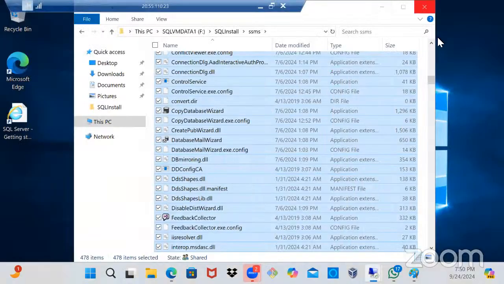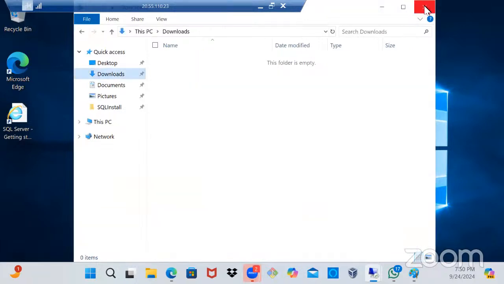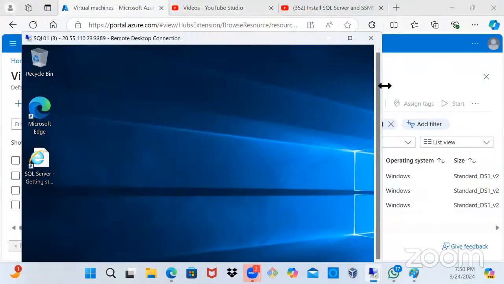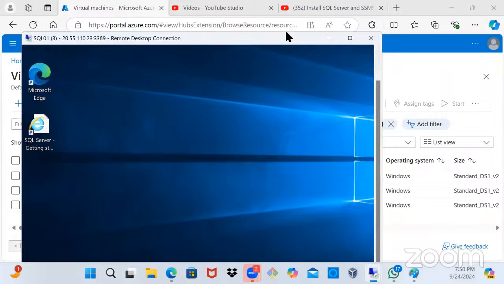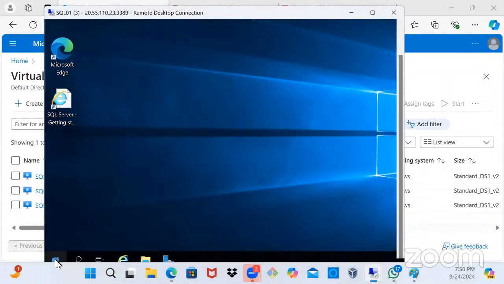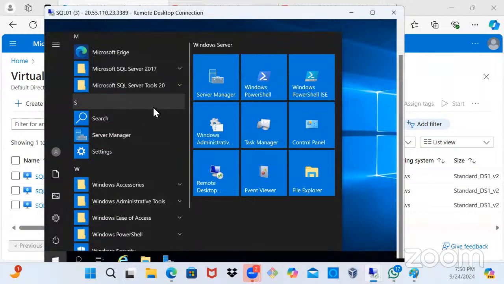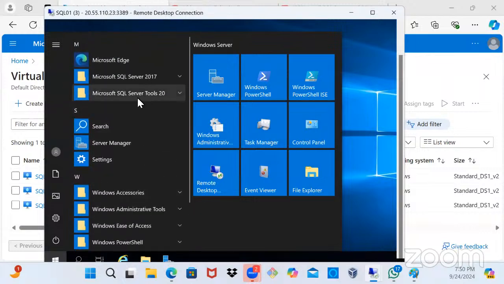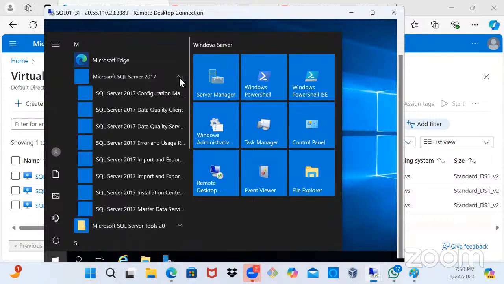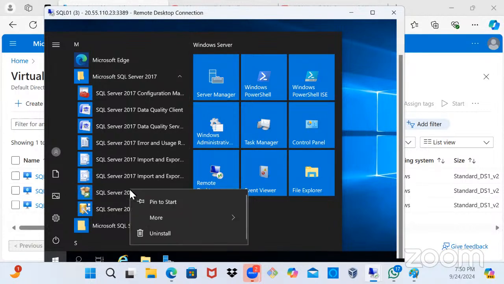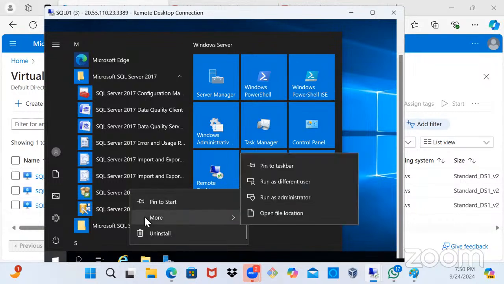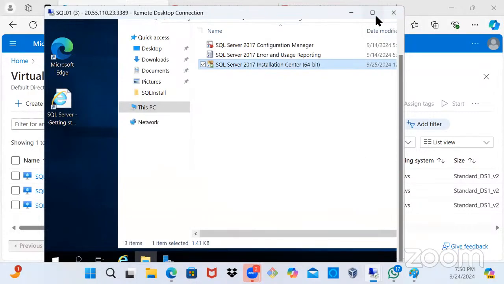When I connected to the server, I wanted to know what was installed there. I scrolled down into SQL 01. I went to start. I clicked on start. I saw it there. Microsoft SQL Server. That means they've installed it for me. I clicked on the down arrow. I see it there. SQL Server Installation Center. You right click it. You say more. You go and say open file location. It will take you here.